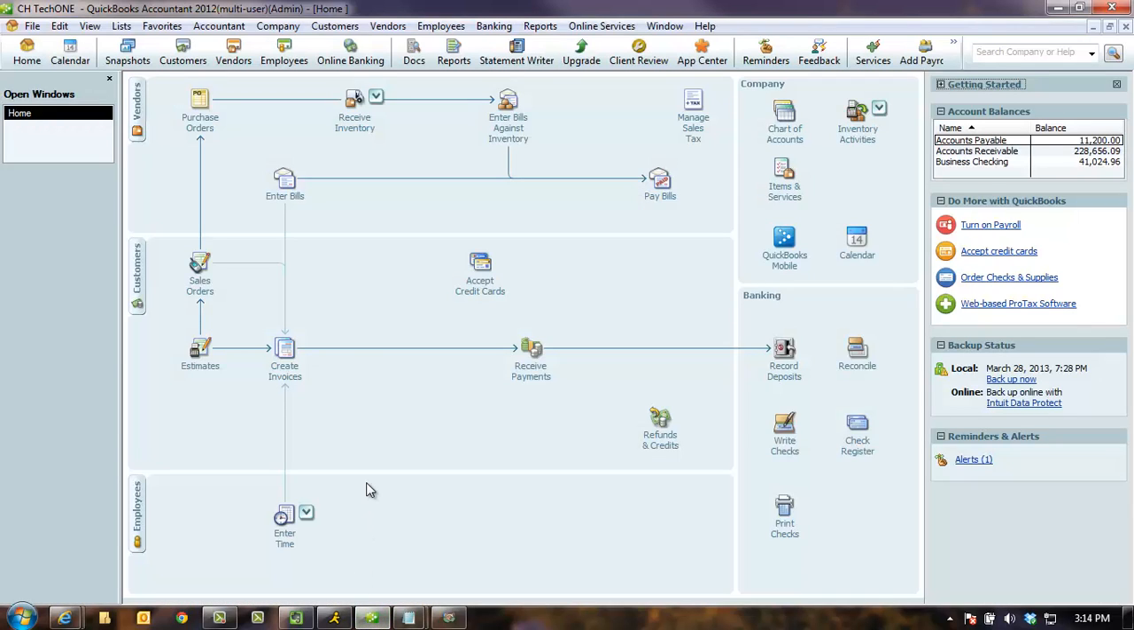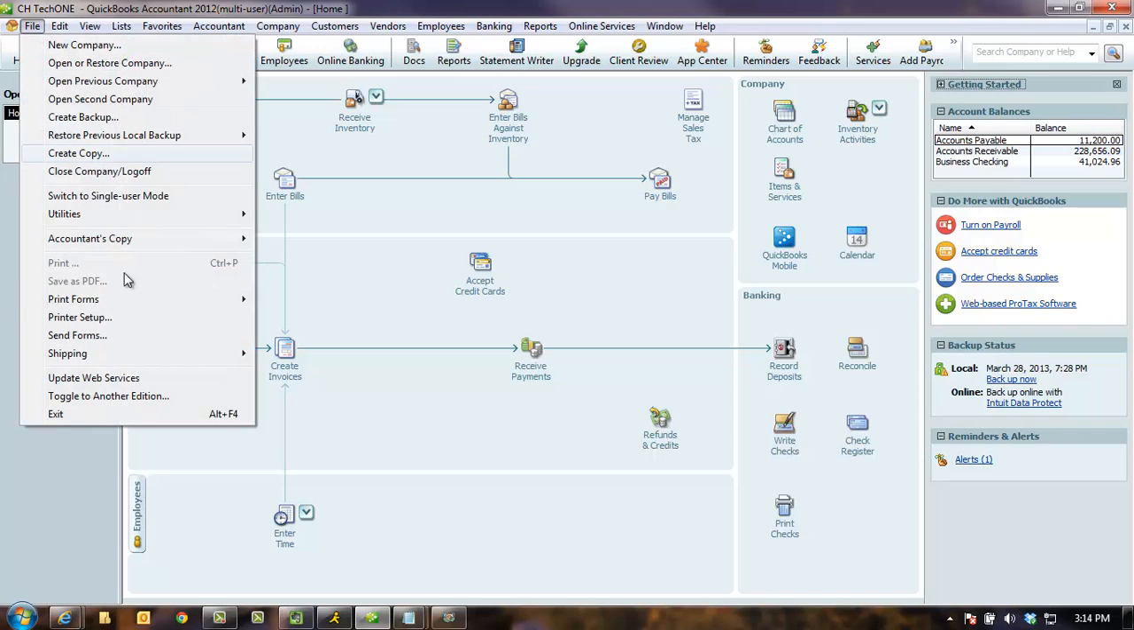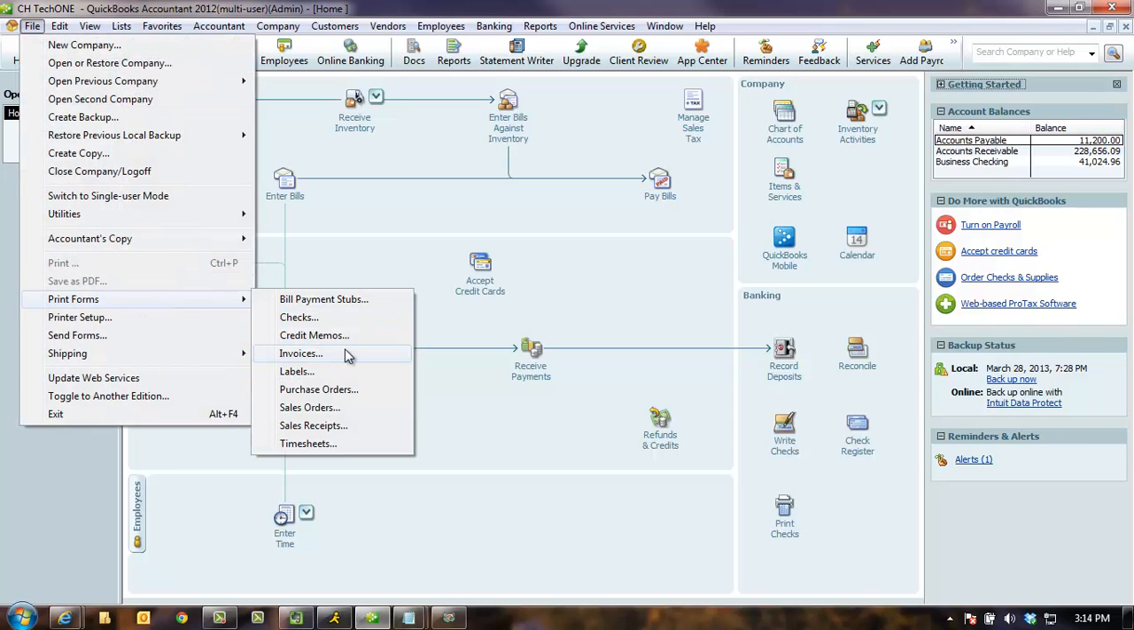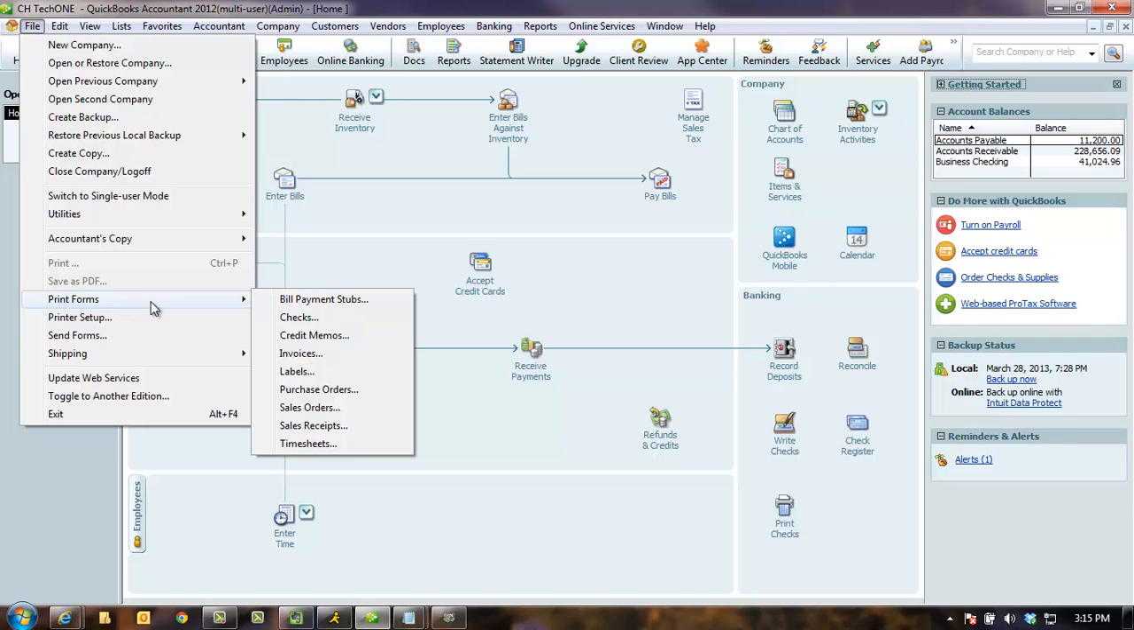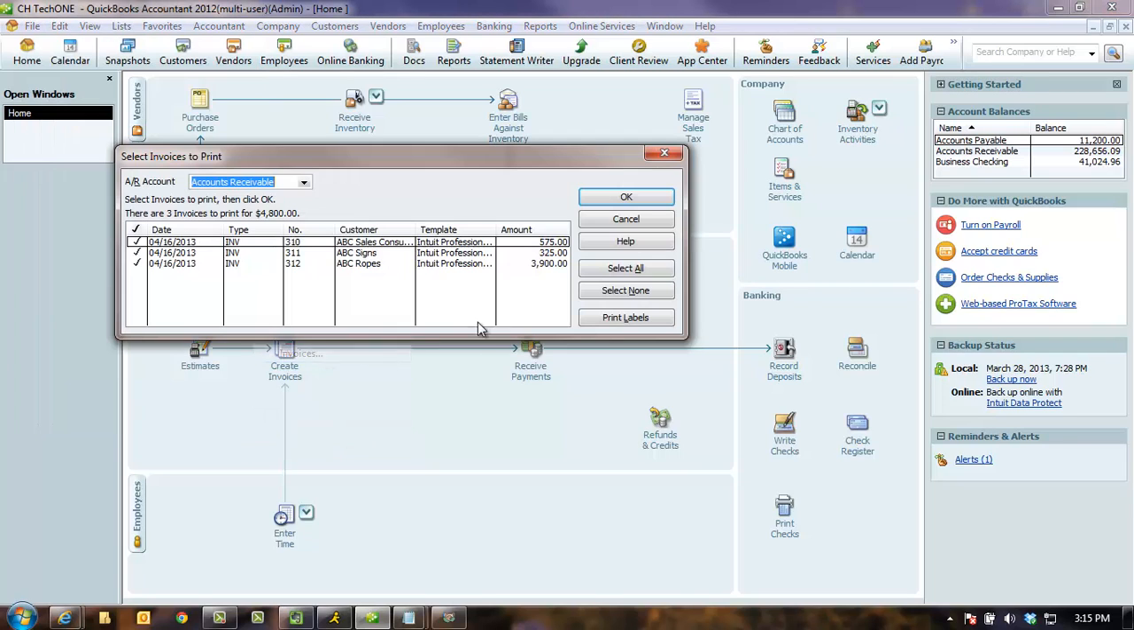So now from QuickBooks we chose the to be printed option, so we go to File, Print Forms, Invoices in order to print those out. If we did say to be emailed, we'd actually go to Send Forms, but in this case we chose to be printed, so let's go to Print Forms, Invoices, and we should see 3 invoices.